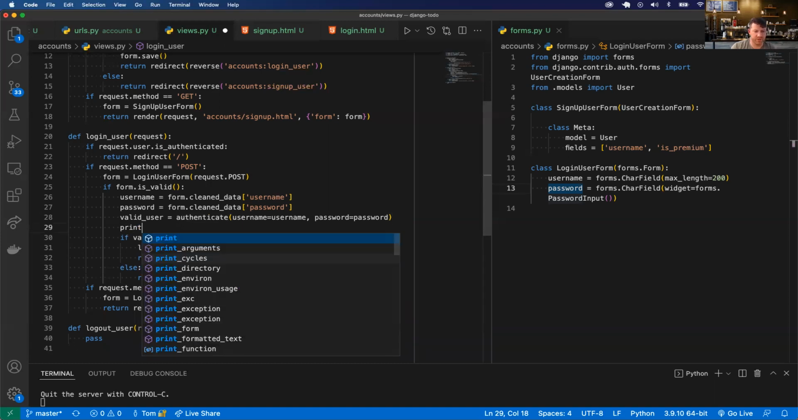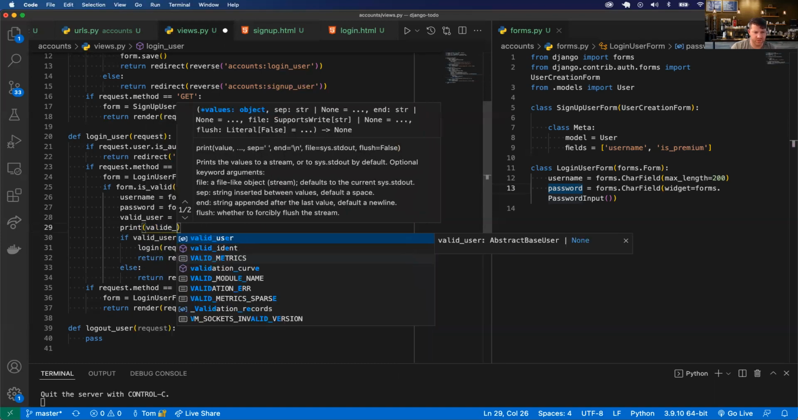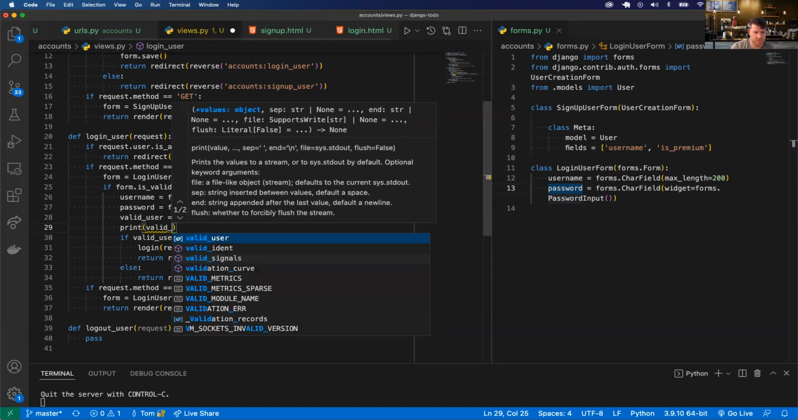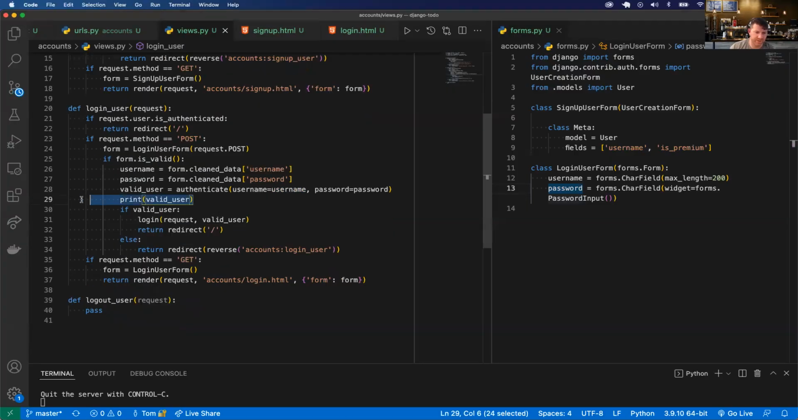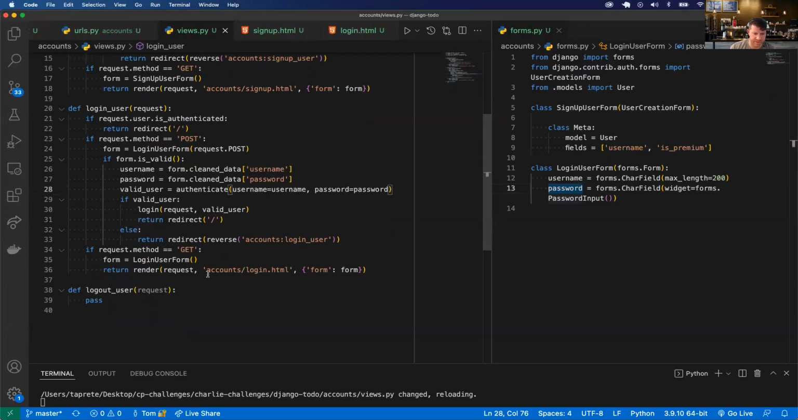So let's just print valid user. And I can't even log out yet. Let's first get to log out and then see how we can handle that.